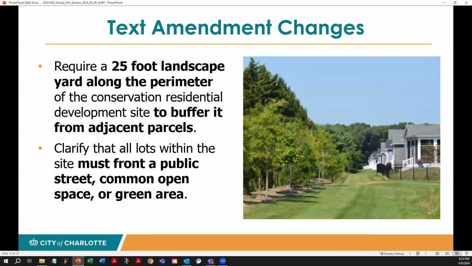Another change is a new requirement for a 25-foot landscape yard, or a buffer is what we used to call it, along the perimeter of the conservation residential development to provide some separation from adjacent lots and adjacent neighborhoods. And to clarify that all lots within the site must front either a public street, common open space, or a green area, so that we are no longer going to get lots that front a stormwater facility or an alley or something like that.